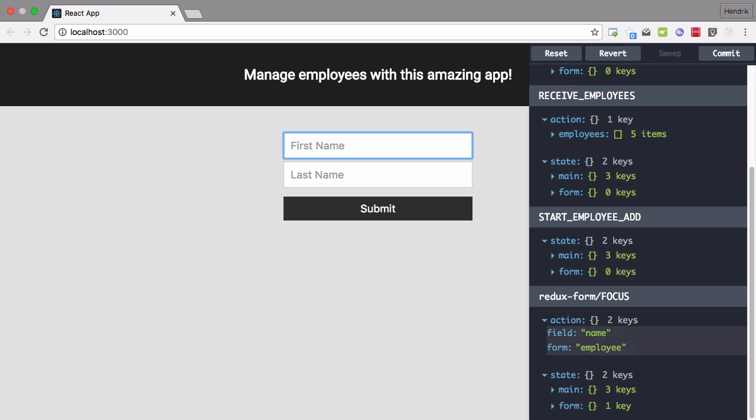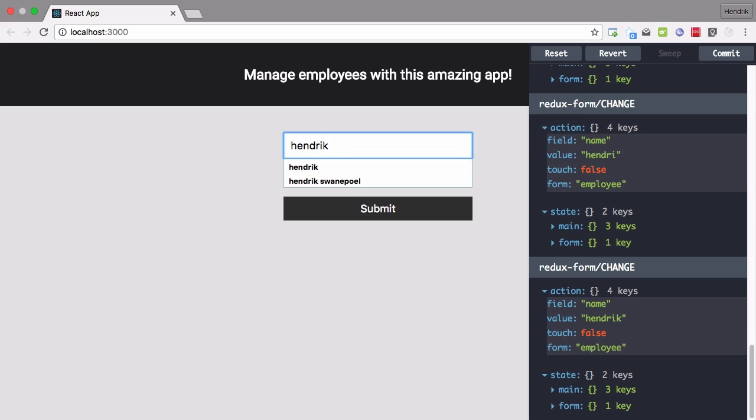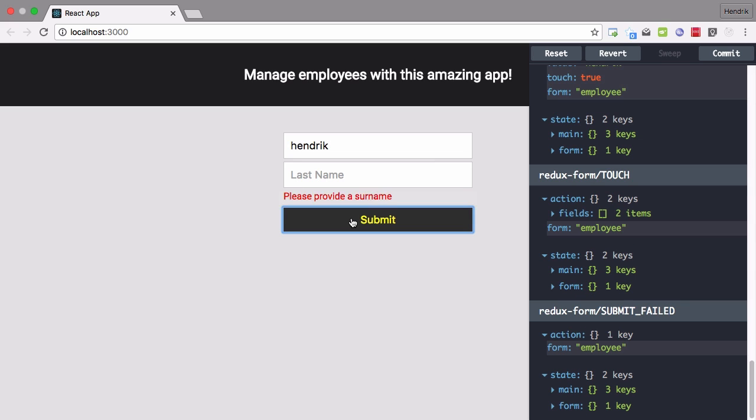Let's go check that out in the browser. Typing in only the first name. When I press submit, you can see that we've got our error message showing here for the surname. And you can see from the actions that you've got access to all these cool actions that allow you to hook into when validation fails and all that sort of stuff.